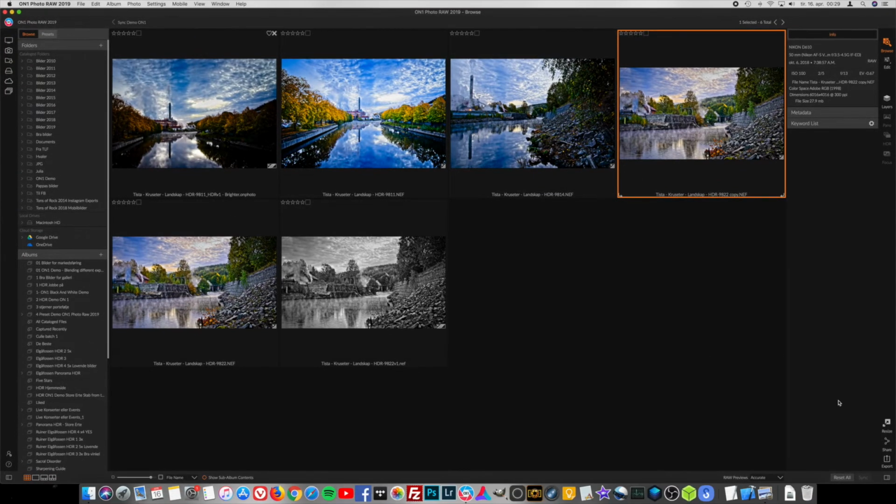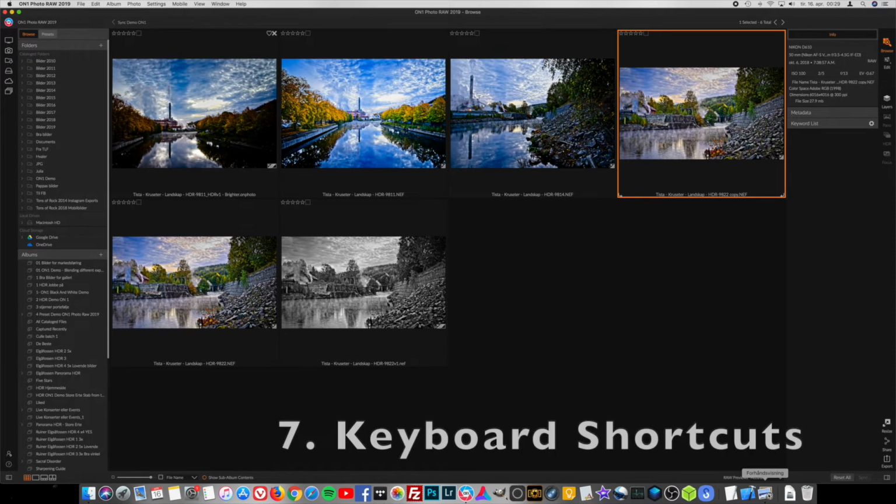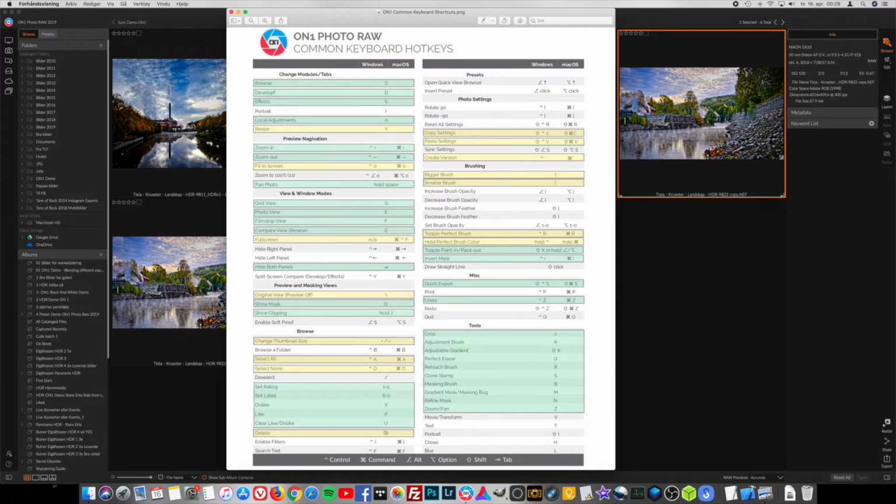Now inside ON1 Photo Raw 2019 you have a lot of keyboard shortcuts available to use. So if you have a look at this image, you can see that the shortcuts highlighted in the green here are the shortcuts I use the most. These are shortcuts I use practically every day in every edit that I'm doing inside of ON1 Photo Raw 2019. And the yellow highlighted keyboard shortcuts are shortcuts that I might not use every day, but I use them often. So for me, the shortcuts in the green are the shortcuts that I try to remember.